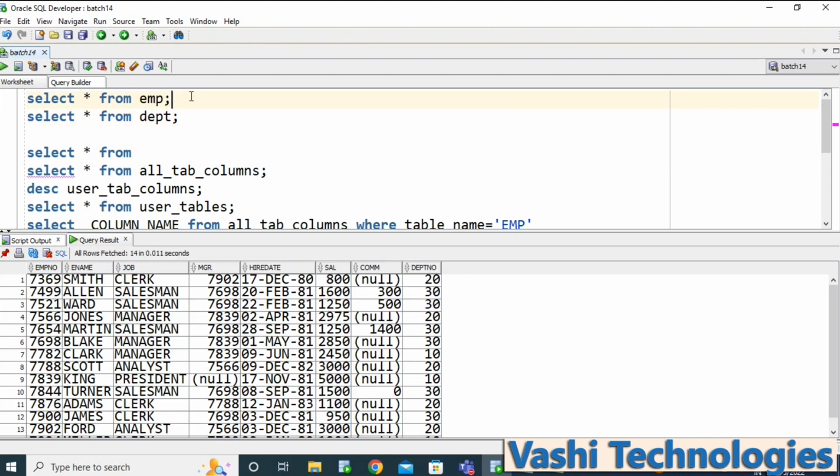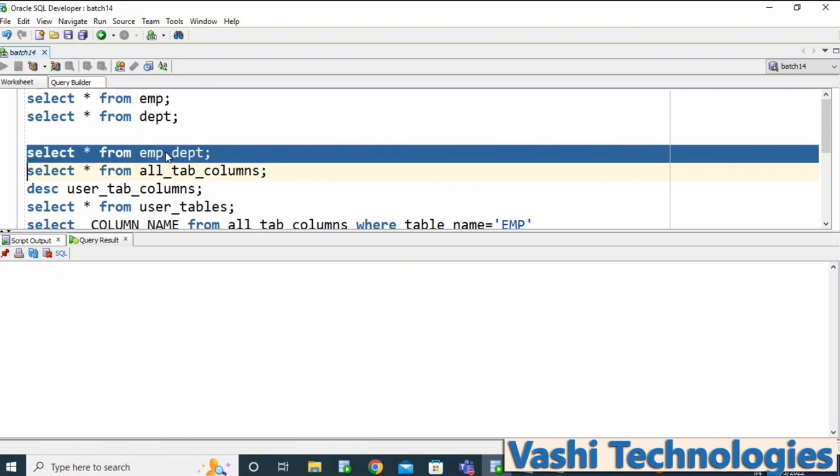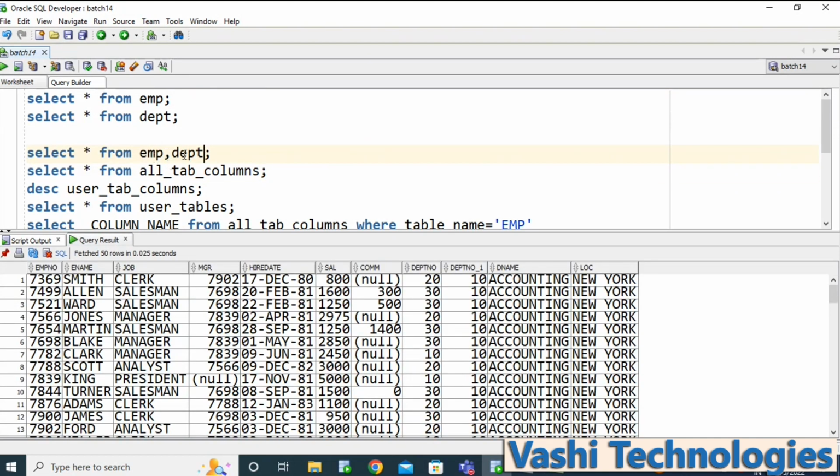Now we have 14 employees. Now I am trying to retrieve 14 from my table. If you are trying to retrieve the data from more than one table, all the table names you need to maintain in the FROM clause. Simply maintain the table names EMP, comma, DEPT. See, now you can find how many records you are getting here.